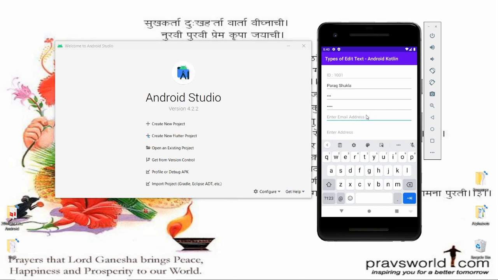The fifth EditText I want to take is the email address. For example, if the user enters an email ID that is invalid, then I want to give the message here that it is an invalid email ID. If the user provides the correct email ID, for example, parag@atmiya.com, then this is a correct email ID, so the error message will disappear.